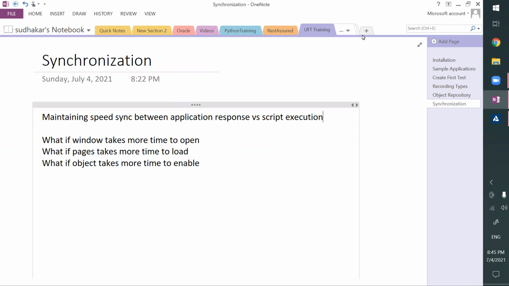In this case, we can't tell the script to wait for 10 seconds, 20 seconds, or 30 seconds. That's not possible. Why? Because we don't know how much time. So we have to give a maximum time and wait until that window opens, until that page loads, until that object enables, like that. This is how we need to maintain sync between application response and script execution.